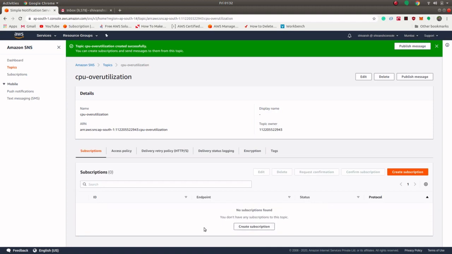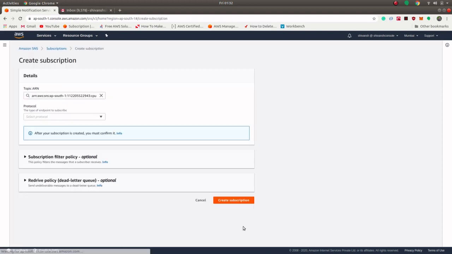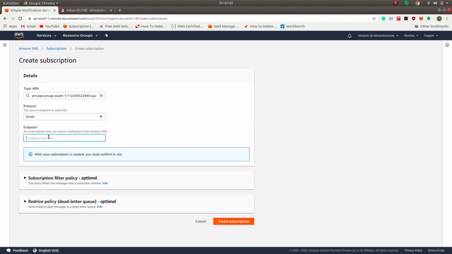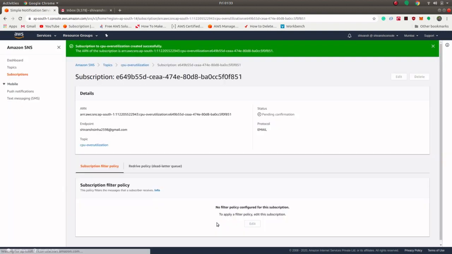Now we'll create a subscription. Subscriptions are the members that are part of this topic. So I'll click on create subscription and then choose the protocol. The protocol is basically the means by which the subscriber will get notified. I want it to be an email notification, and then I will write the email address on which I want to get notified.